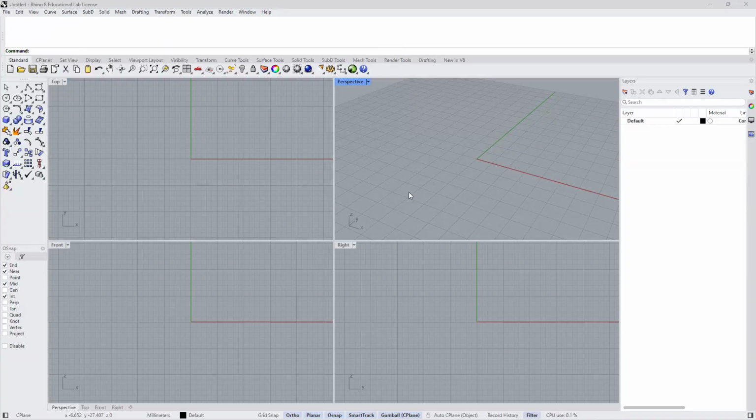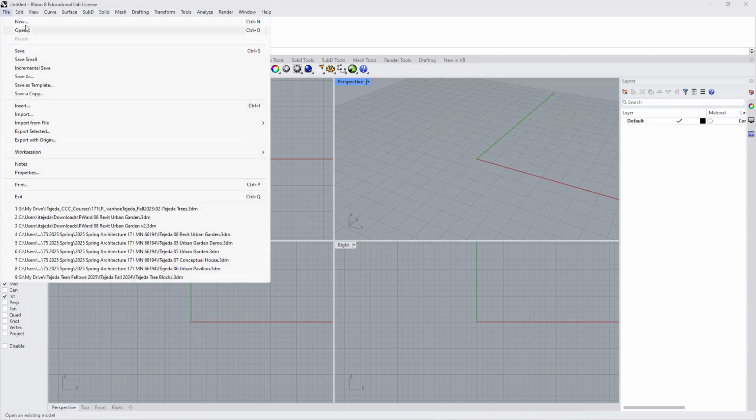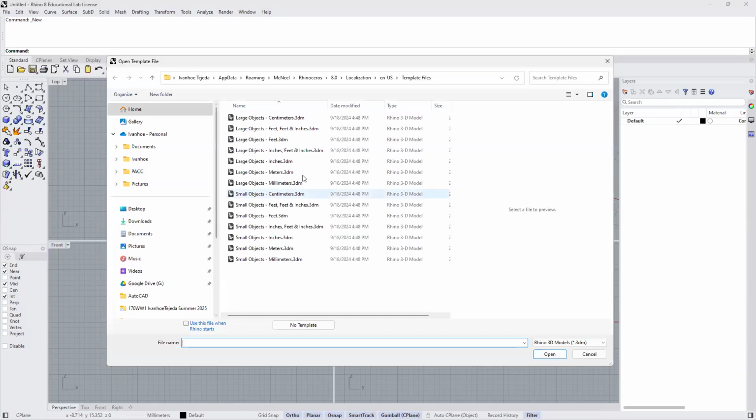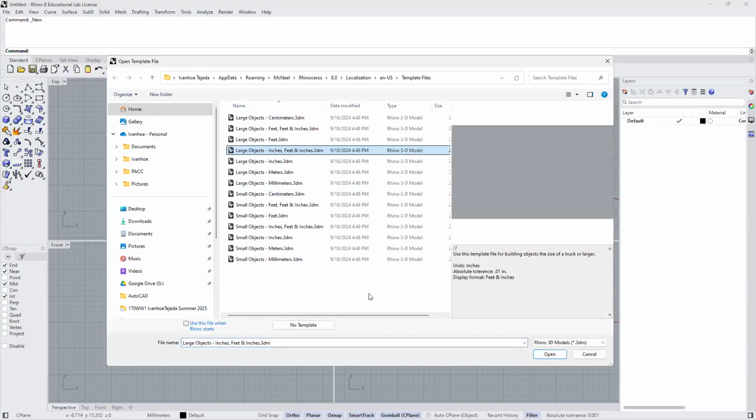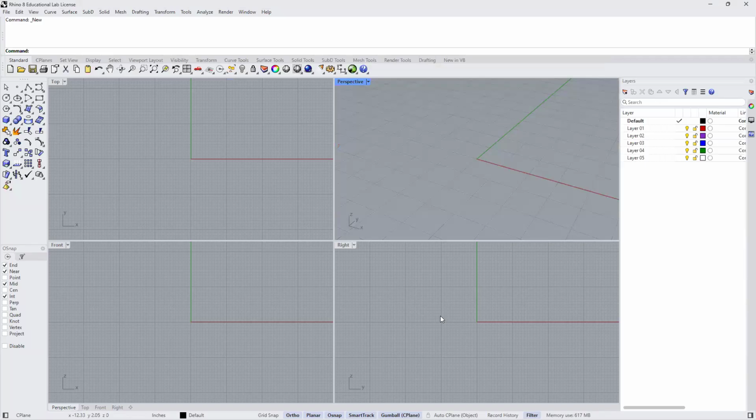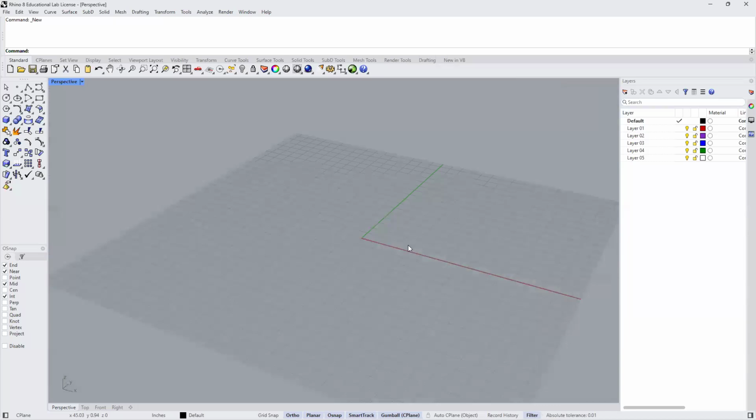So in this session, I just let Rhino open up, but make sure that you have your units formatted. One of the quickest ways to do that is just to make sure you're using the right template. So I'm going to come over here and select File, and select New. When I go to New, I'm going to select large objects, inches, feet, and inches, and I'll go ahead and open that. So I know that when I start typing in my values for feet and inches, it will accept the values. All right, I'm just going to double click the perspective view and get started there and zoom it out a little bit.